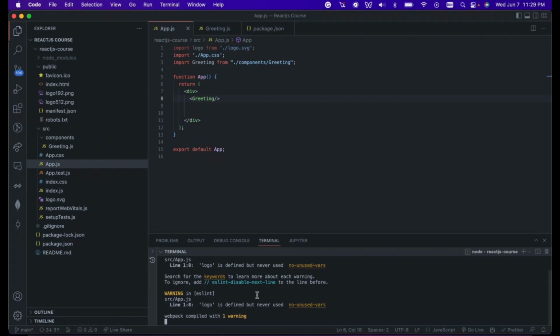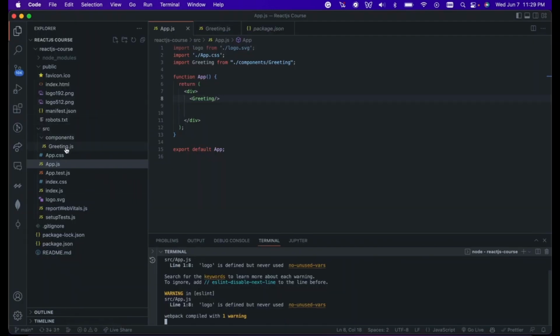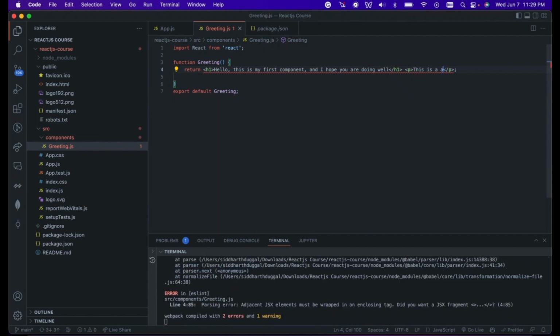And so it started on the local server. We can go to Google Chrome, and as you can see, it shows the component right here. We can also edit the component to include more than just an h1. So we can also include a p tag that says this is a short description of this component.